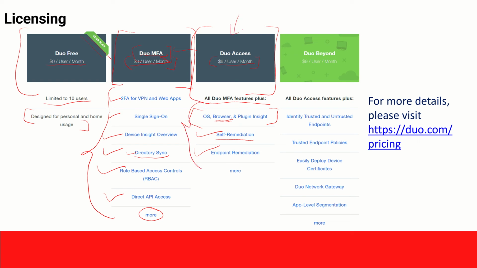This is a kind of license which falls in between and is preferred by most of the corporate companies. Now there is one more top-end licensing which offers many more features on top of this, which is known as Duo Beyond, and which is $9 per user per month. But we have to keep in mind that for any licensing thing, you can get in touch with the Duo sales representative. Duo is now a part of Cisco.